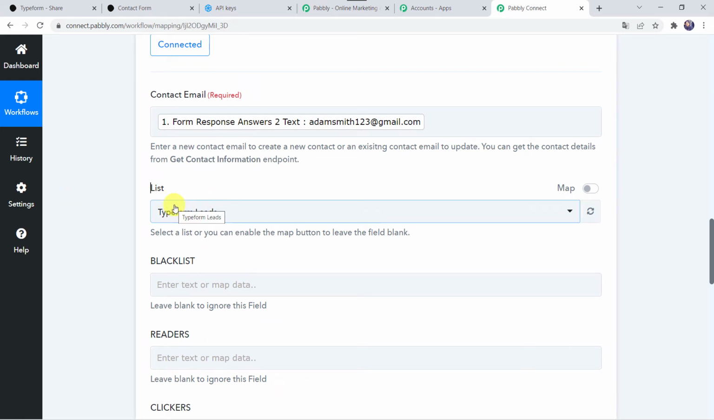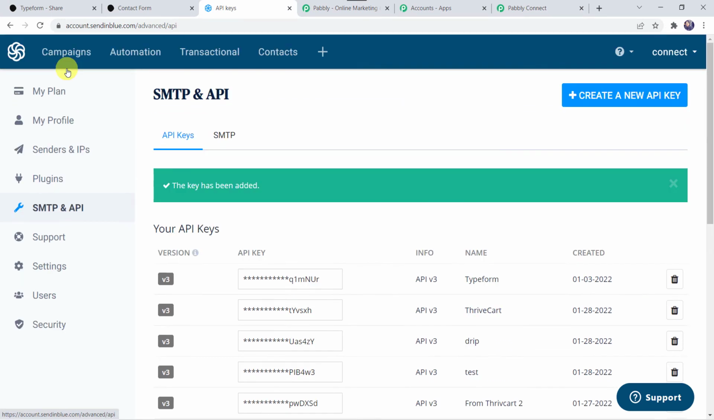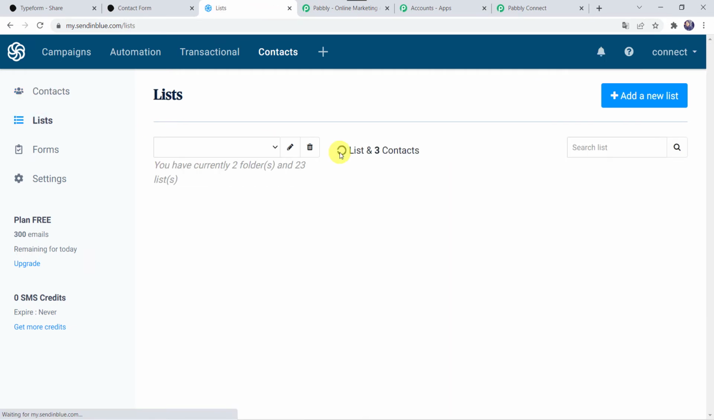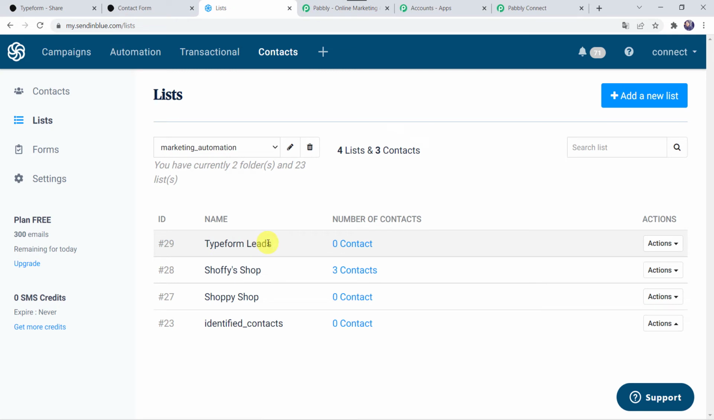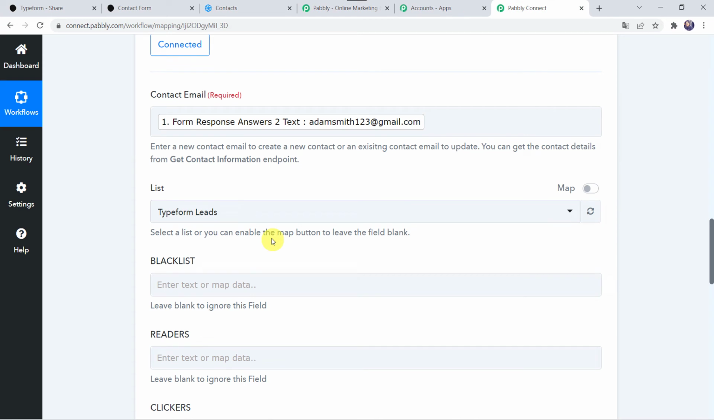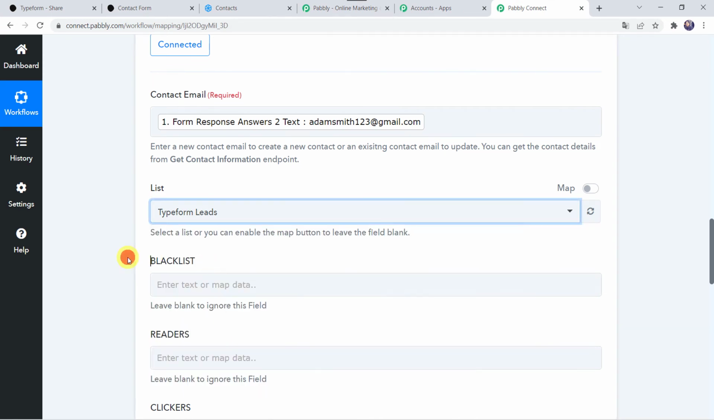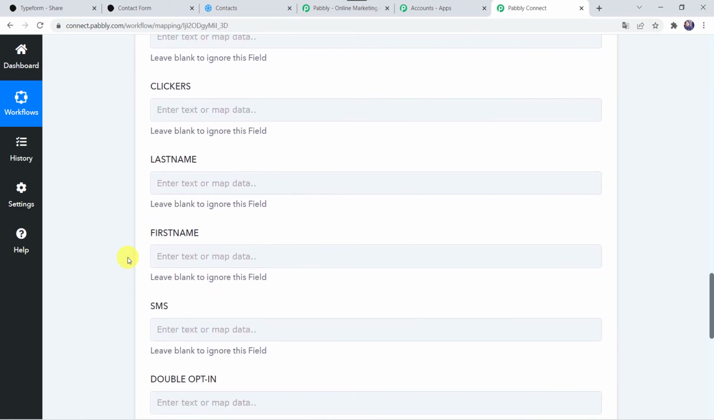So I have already created some list in my Sendinblue account. For that I'll just go to the contact section. And here we can find the list. Click on list. And here I have already created a list named Typeform leads. So if you want to create a new list, click on this plus sign, add new list and you can give the list name and a new list can be created. Okay. So now I want all the contacts to be added to this particular list named Typeform leads. So we have to select the list name over here in Pabbly Connect. So you can see that all the lists are captured. Here I am selecting my list name and let us map the details of the customer now.